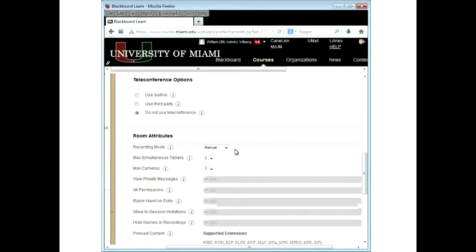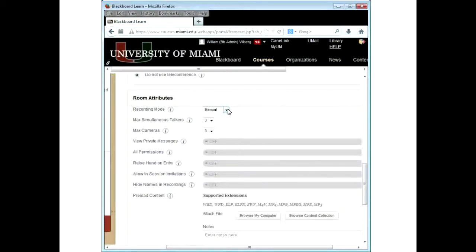Room attributes. Recording mode, manual or automatic. Again, if I was just going to do my class, I'd just do it automatic. Say it starts at the beginning of class, ends at the end of class. Max simultaneous talkers and max cameras. The more talkers and cameras you have, the poorer the quality, because everything has to go back to the Blackboard server and then get redistributed to all the people doing it.